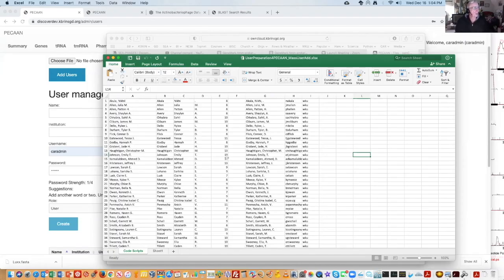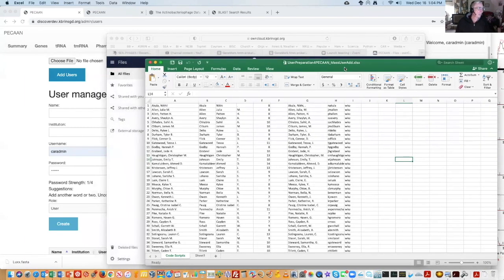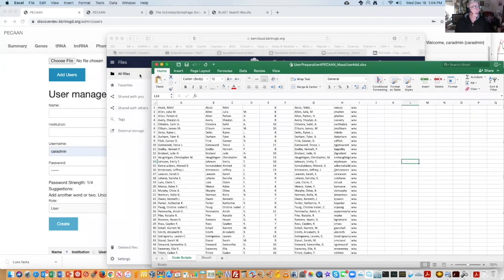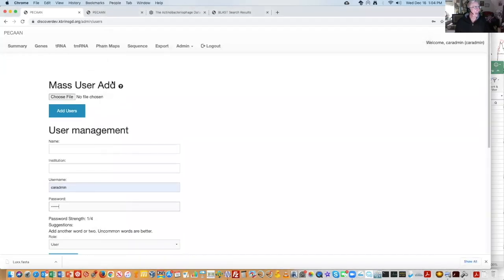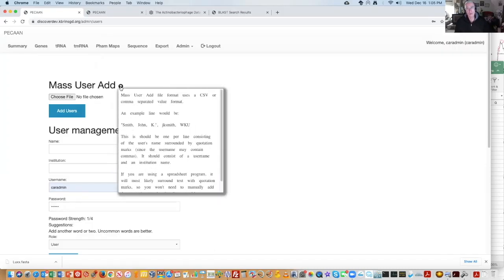What we need to do is assemble these together into a CSV file that we can put into this mass user add. So you see up here at the top, there's a button that says mass user add. You can choose a file, put it in, bingo, it'll pull them all in together. If you click on the little question mark after the mass user add, it shows you the format that it wants. And what it wants is, this CSV file is a comma separated file. So each of the fields then are separated by a comma.